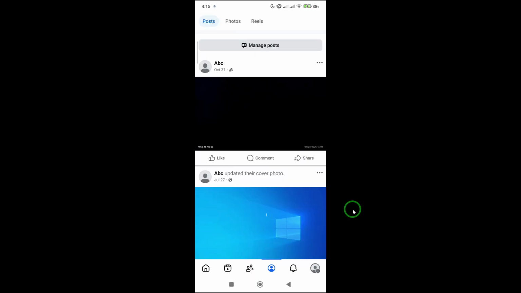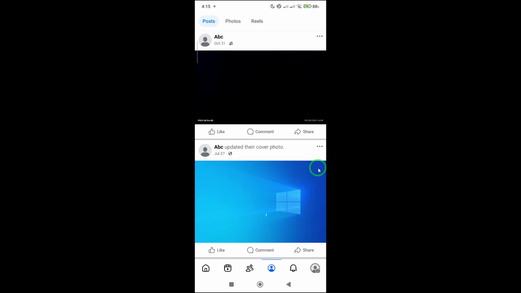Next, scroll down your timeline and find the post you want to archive. It could be an old photo, a status update, or anything you've shared that you'd like to remove from public view without permanently deleting it.